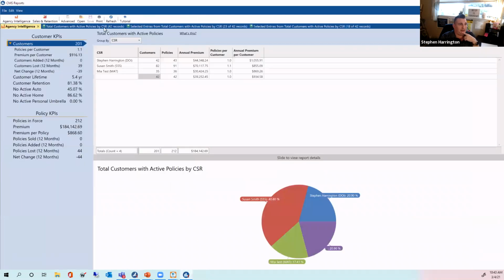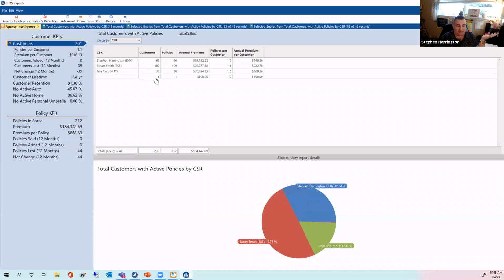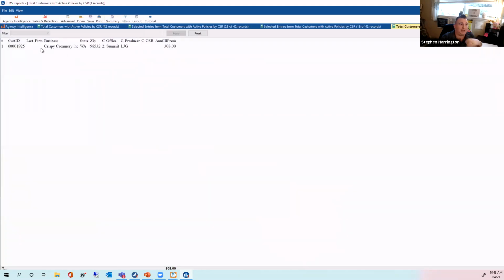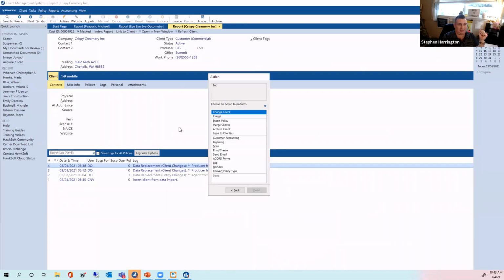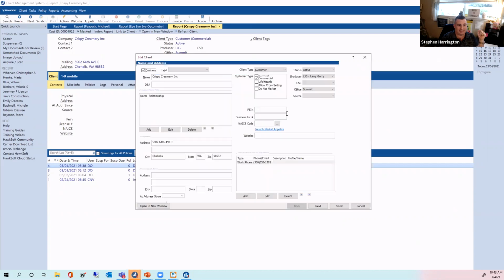I go back in, I click refresh, and ta-da, somehow I was a rebel and I missed one client. I click on that one. It was because it didn't have a last name, and I was sorting alphabetically by last name. So the Krispy Creamery needs a CSR assigned. This one I'm just going to go in and do because it's easier to do it as a one-off than to go through all those other steps.